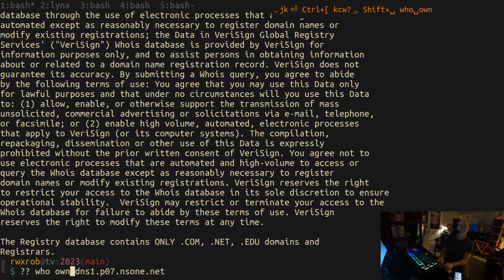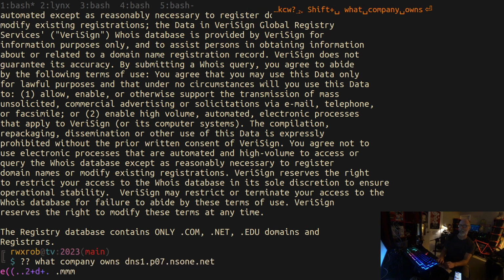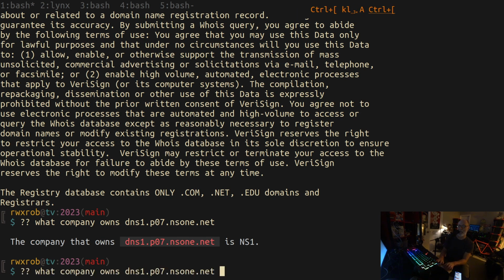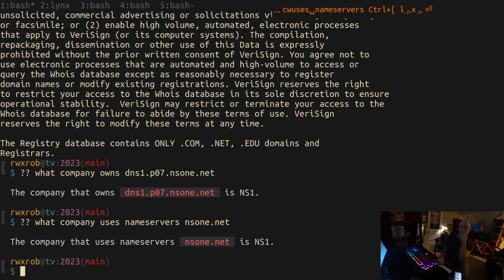Who owns this? Let's see what company owns this. Let's see if we can find out. Is it NS1? Oh, that didn't help. What company uses the name servers ns1.net? Oh, they're not going to tell us.